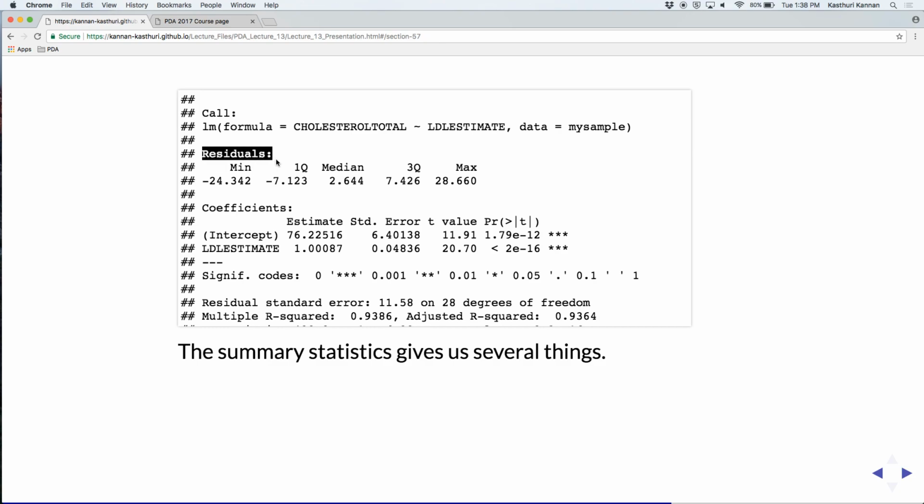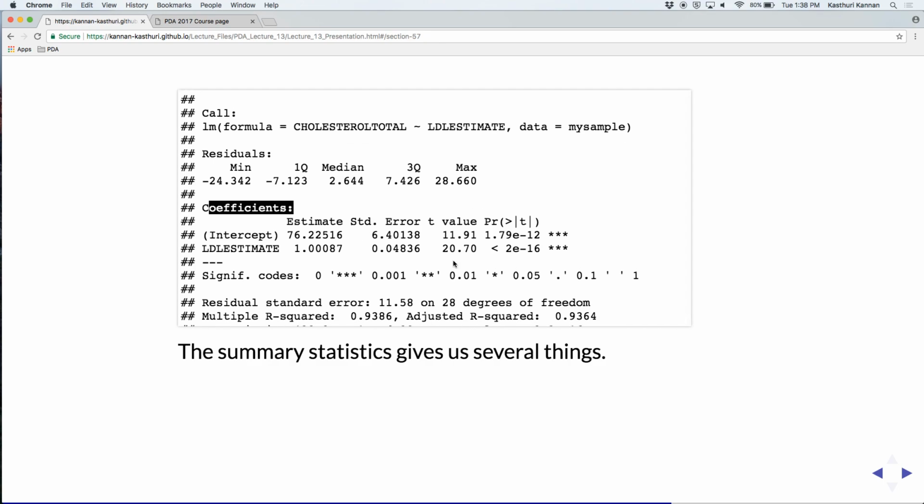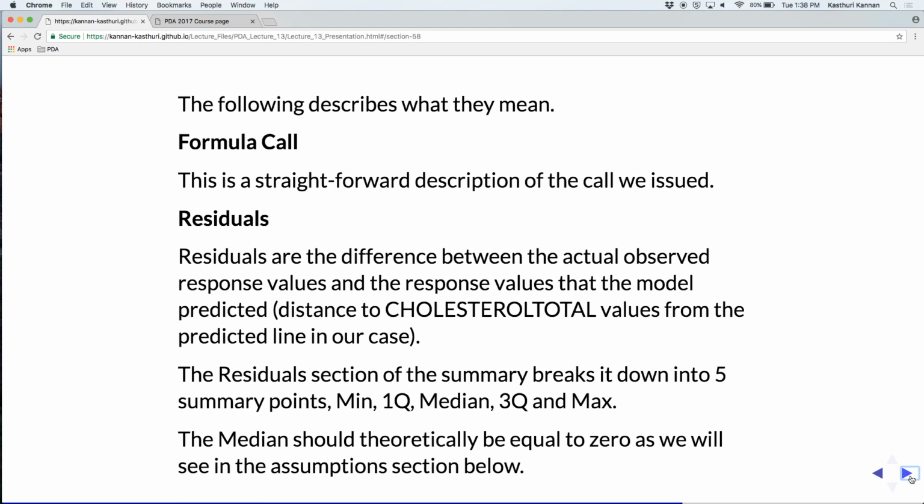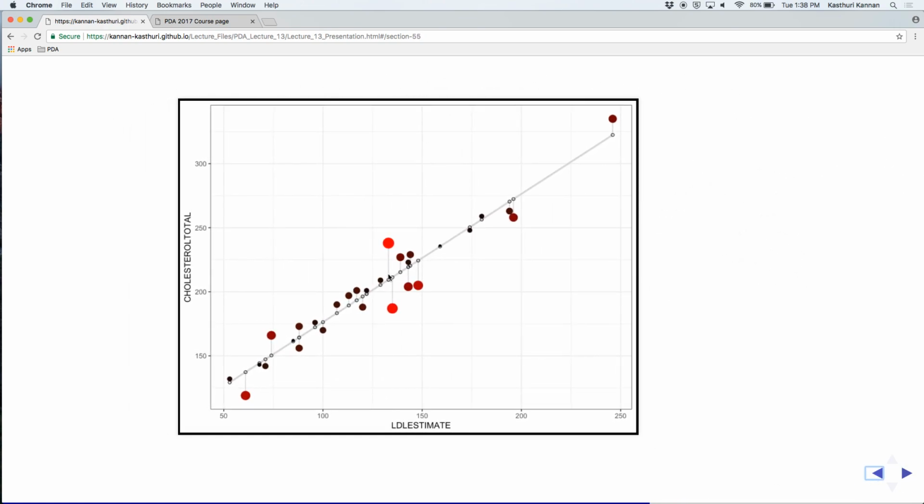You will have the residuals and the coefficients, and for the coefficients we have the estimate and some of these values. Okay, so let's look into what these summary statistics tell us. The first is the formula call. It's a straightforward description of the call that we made. And the second is the residuals, right? You know what residual means? It's the difference, right? So this is the residual that we have.